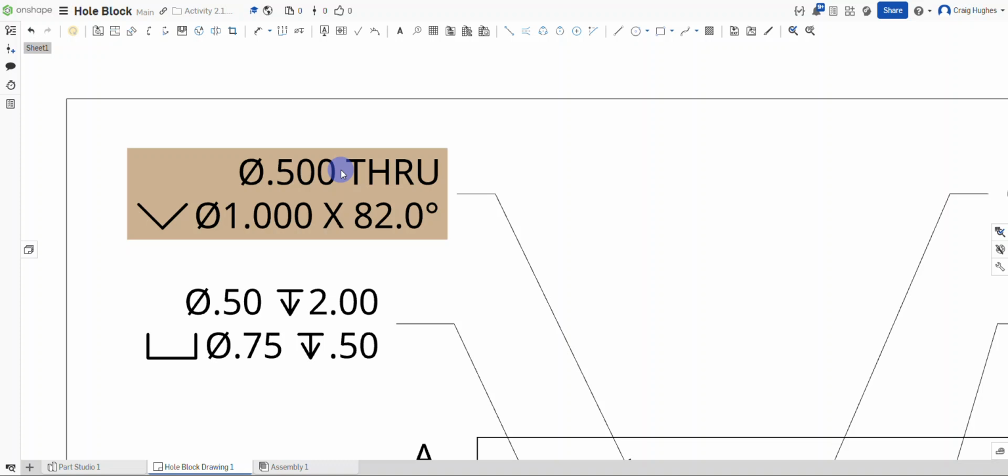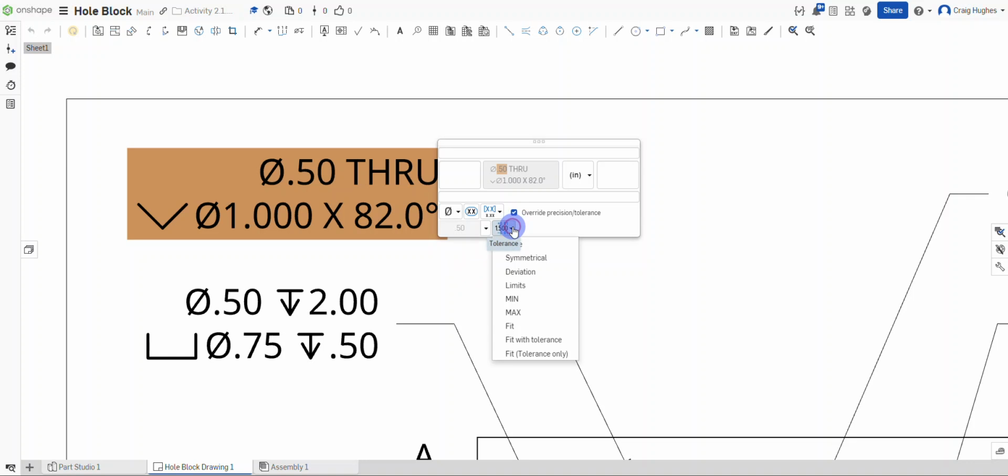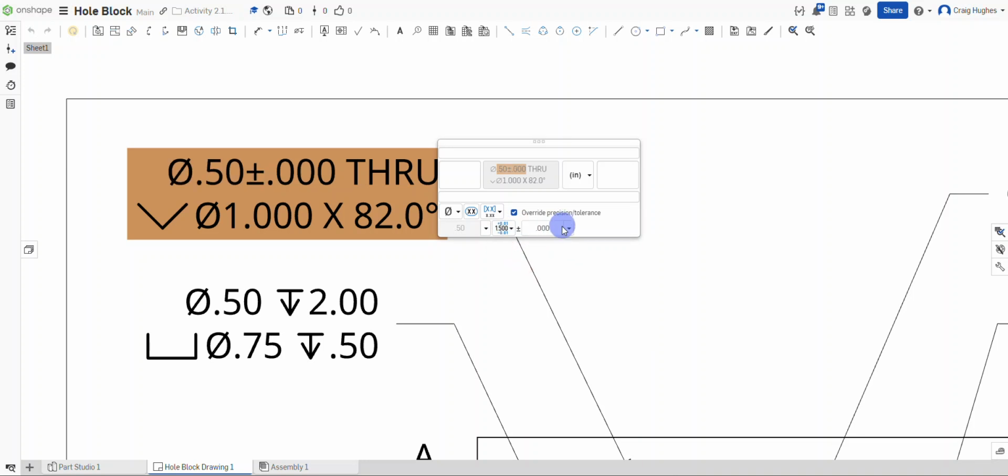Same thing here on this countersink hole note. If I double left click on it, I'm going to override the precision and tolerance by selecting it. And then for the 0.5, I'm going to go to 2 decimal places, but I'm going to apply this tolerance, which is going to be a symmetrical or bilateral tolerance. I actually want to keep that at 3 decimal places, and we're going to make that 0.002 or 2/1000ths to apply to our particular one.